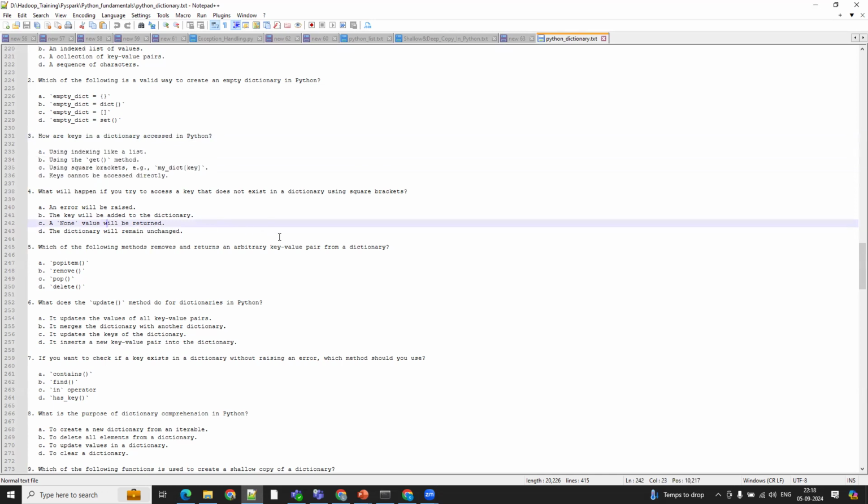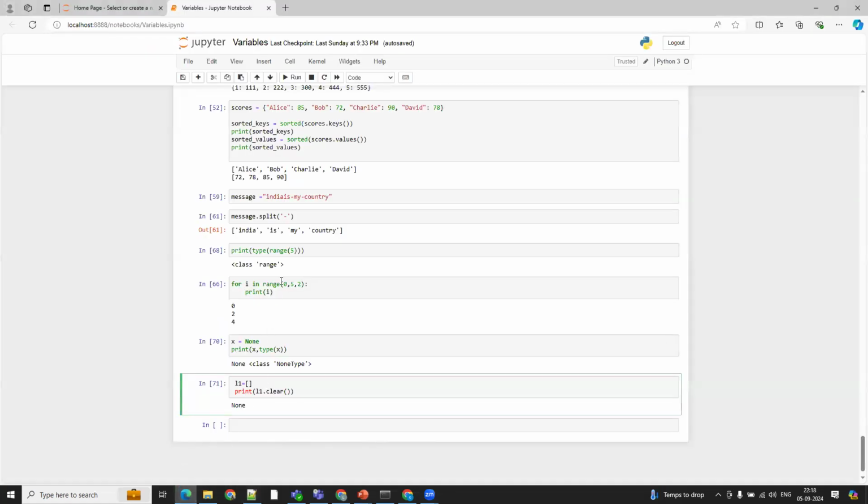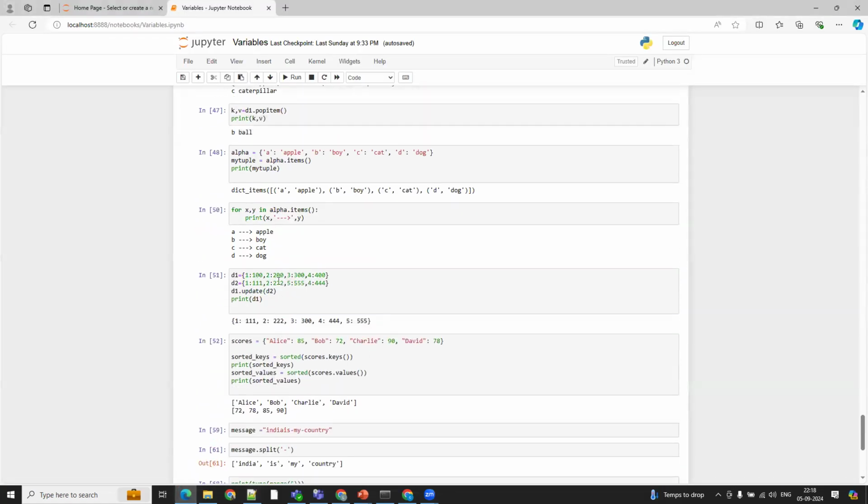Now the fourth one. Come on. If you try to access a key that does not exist in a dictionary using square brackets, you'll get a key error or you'll get None. Key error. This is a very important question, guys. Many people think that this one is also correct. Now, which one is correct out of these two? You'll get an error. Can we check that one? So let me try to print.